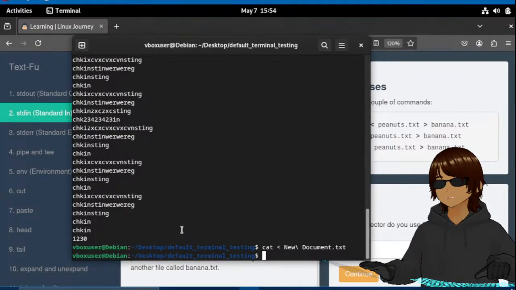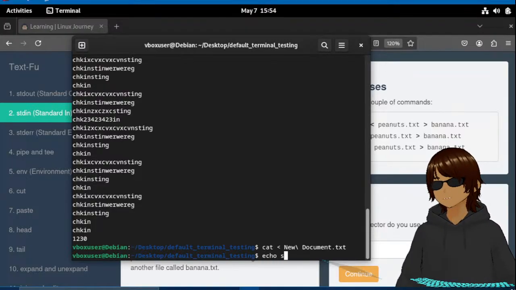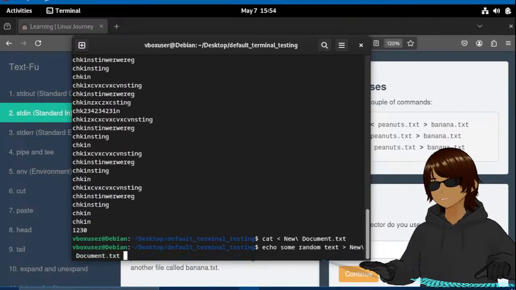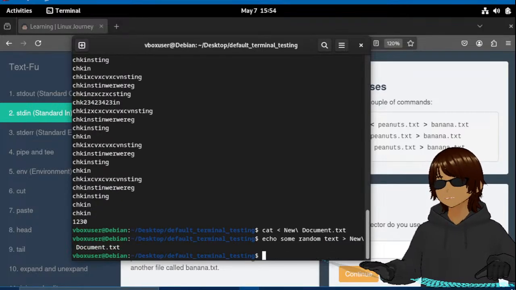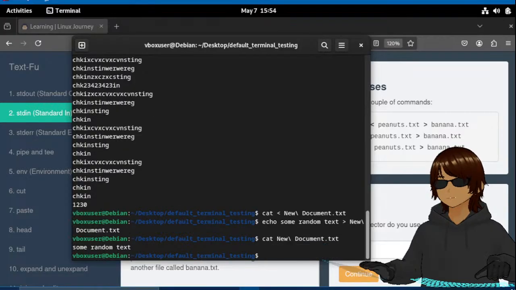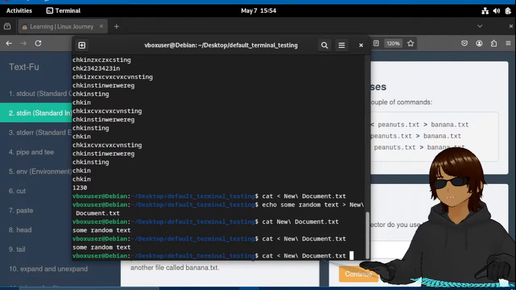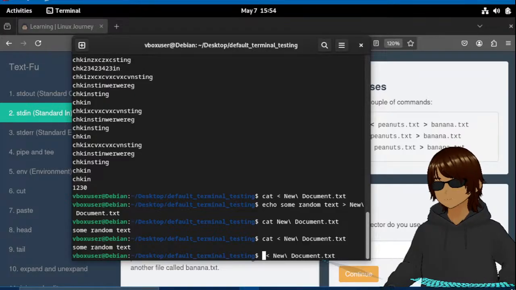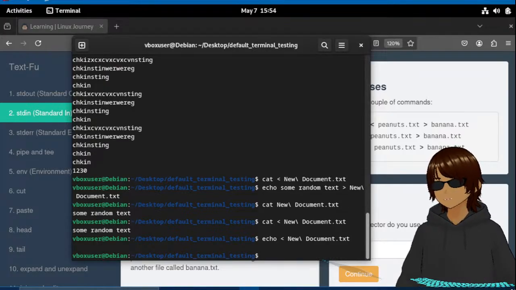So if I do concatenate .txt, wait, let's just add some echo some random text to new document and then concatenate new document, concatenate. I still don't understand the difference between the two. Nothing.